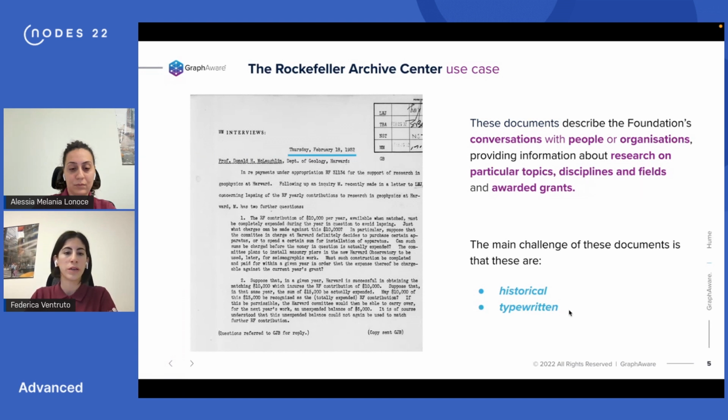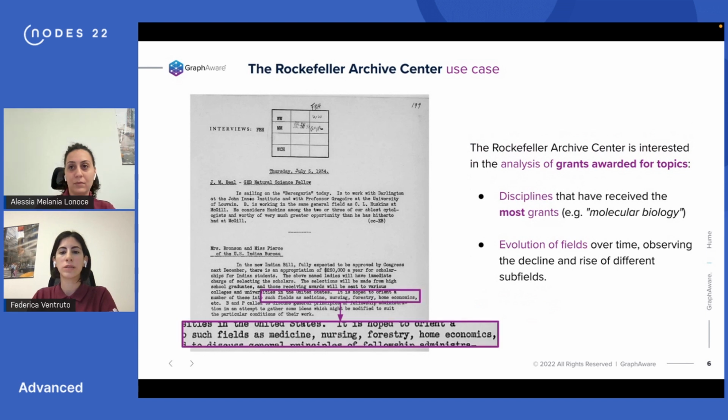Indeed, if we observe the date of this document, we can notice that it comes from the first half of the 20th century, and it was the same for all the documents that we studied, starting from 1930 to 1940 about. And moreover, these are typewritten documents that have different contents and structures. And about the analysis in which the Rockefeller Archive Center is interested in, this is related to the grants awarded for topics and research fields.